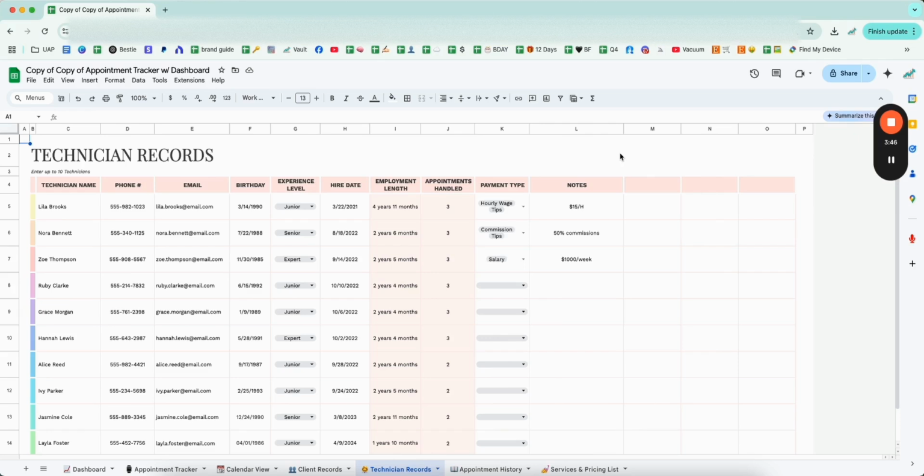If you have multiple service providers in your business, this tab will help you keep track of each technician's bookings and things like their contact details, their birthday, their experience level, their hire date, notes. And here I left 3 extra columns for you if you want to add any other information regarding your employees. Here you can see how many appointments this technician has had, and this is based on the appointment tracker tab.